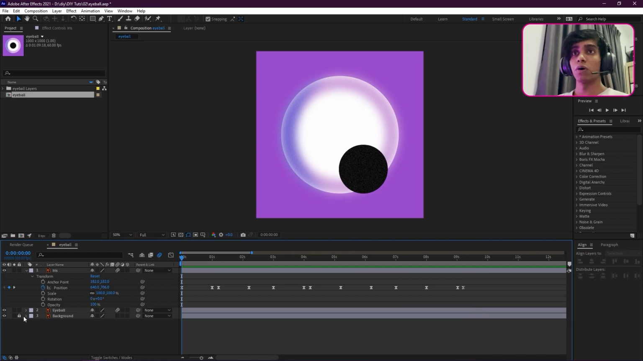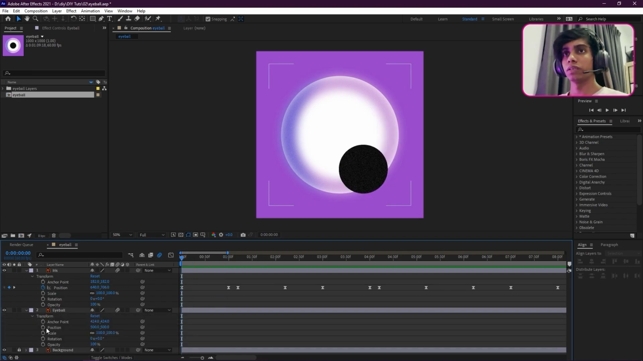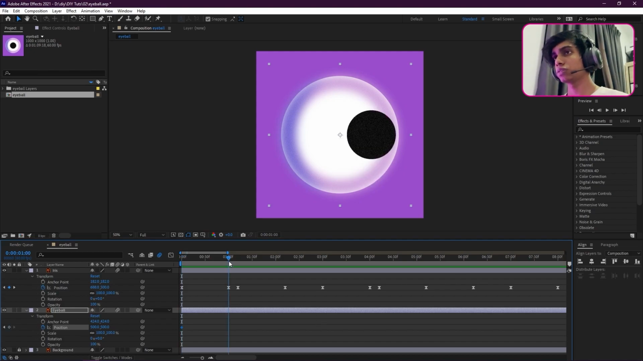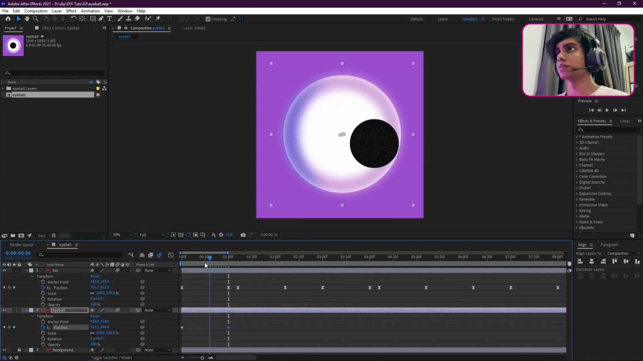Now we're gonna work on the eyeball. What we're gonna do is follow the same motion and timing as the iris over here. So both the eyeball and iris are gonna move at the same time. So we're gonna go to the eyeball, same way to the position. And we're gonna set the first position as it is, and from there we're gonna go to the first motion over here, and then change it to around 522, and then 494. So it goes a bit upwards and to the right side.